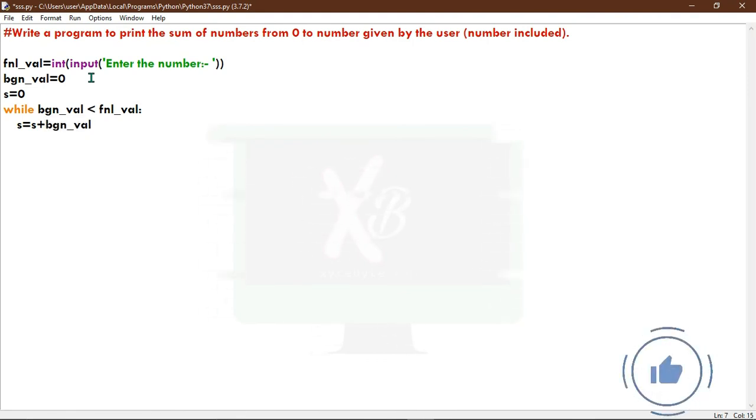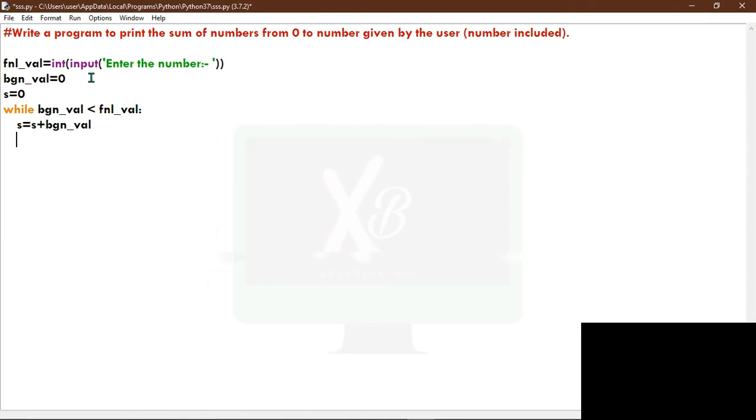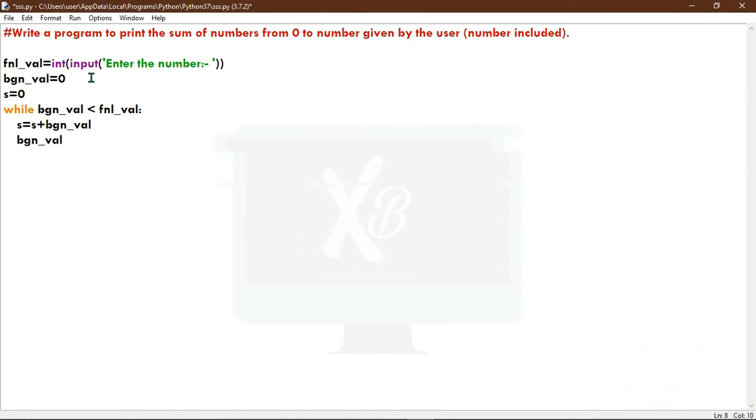What I'm going to do next is increase the value of bgn. So bgn_value is equal to bgn_value plus 1. So what I'm doing is increasing the value. Instead of this statement, let me just change it and write here plus. You can simply write bgn_value plus equals 1, or I'm going to write here.